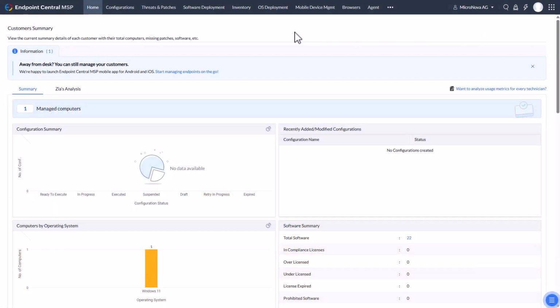All right, here we are in the brand new Endpoint Central MSP edition. I'm here in the cloud version. I just registered a new account and imported just one computer. So within this Endpoint Central Cloud edition, we have new security features, and the same apply to the on-prem edition.